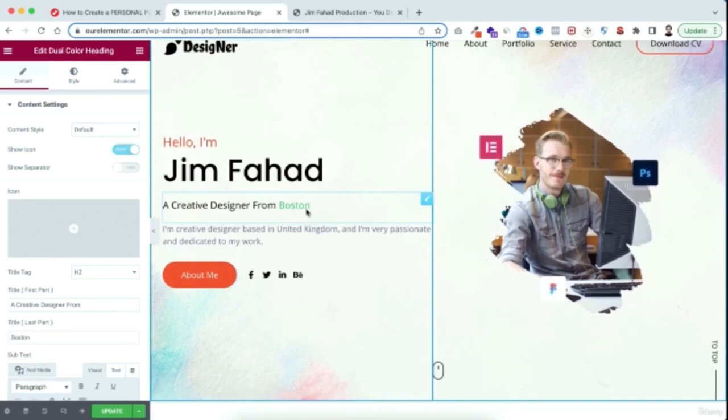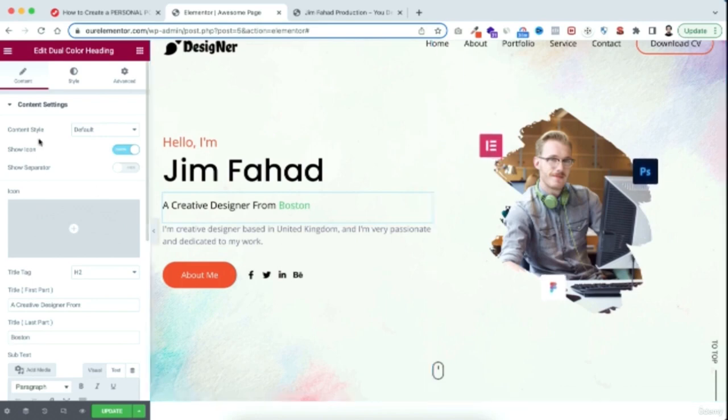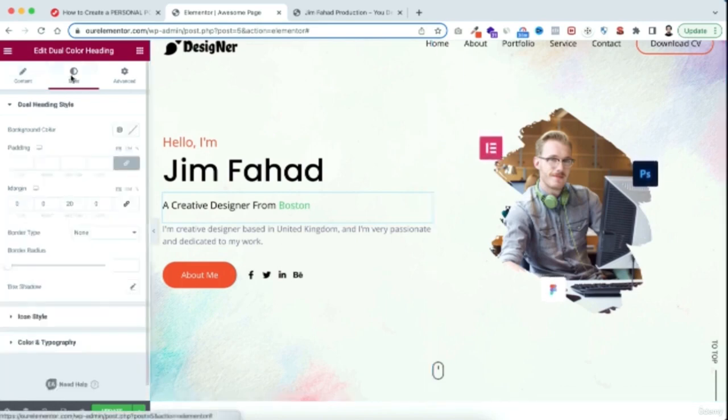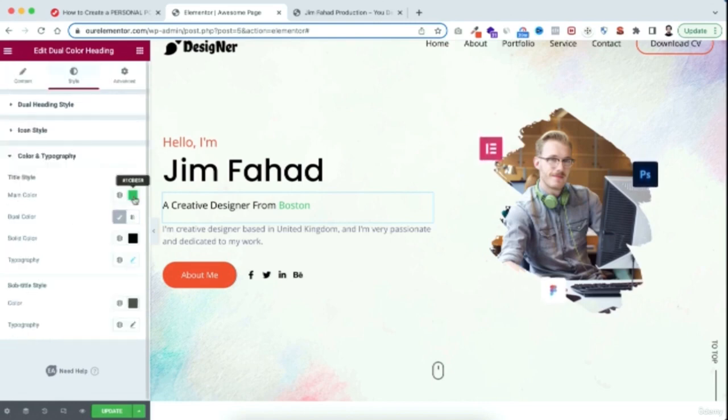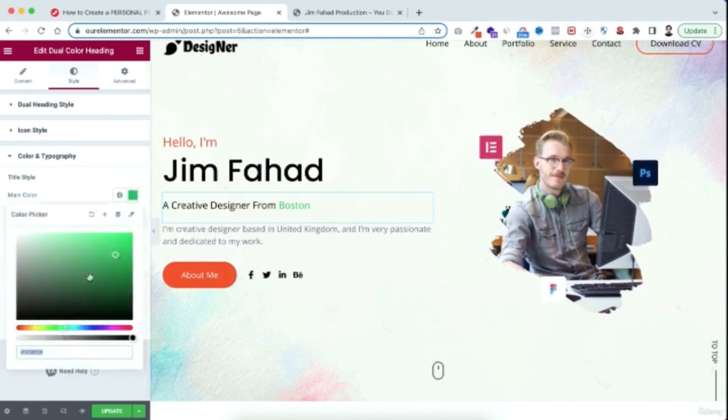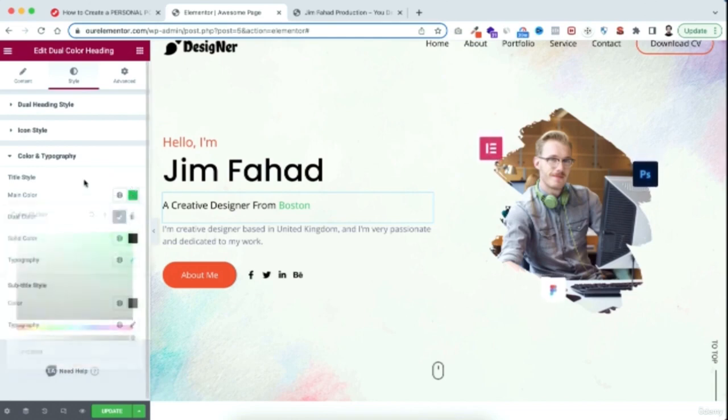So let's say if you want to change this green color to any other color, you can do that very easily. From here, just go under style tab. From there, click on color and typography. You see the color is green, that's coming from here. You can change this color to any other color from this place. But I want to keep the green color.